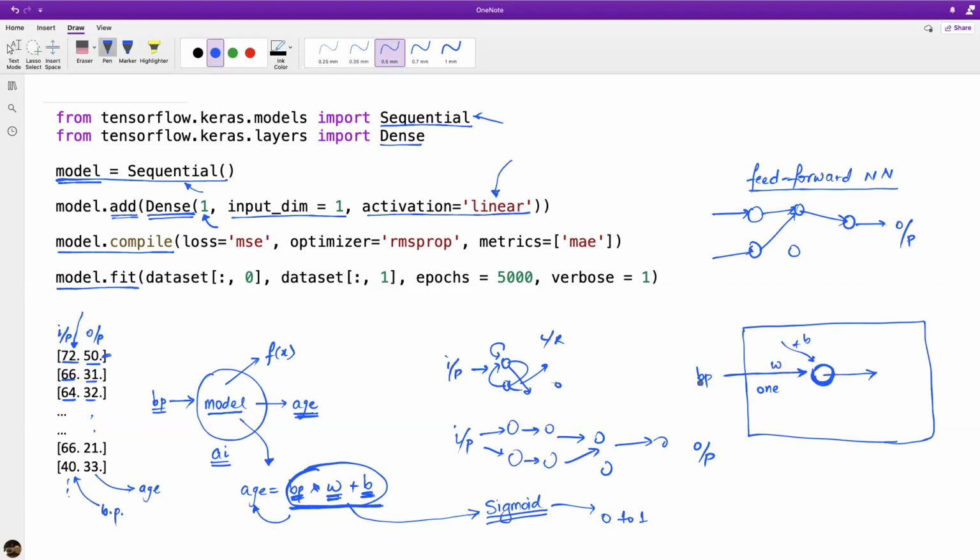We simply multiply the blood pressure with the weight that the model has to learn and the bias that the model also has to learn, and then simply produce the output without making it go through any sort of activation function. So up to this point, what we have done is we have built a model.